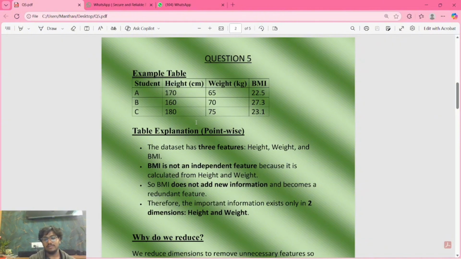BMI is not an independent feature because it is calculated from height and weight. So BMI does not add new information and becomes a redundant feature. Therefore, the important information exists only in two dimensions, height and weight. So we will keep both of them and exclude BMI so that our data is concise and precise and without noise. So the dimension changes from 3 to 2 without losing any knowledge.